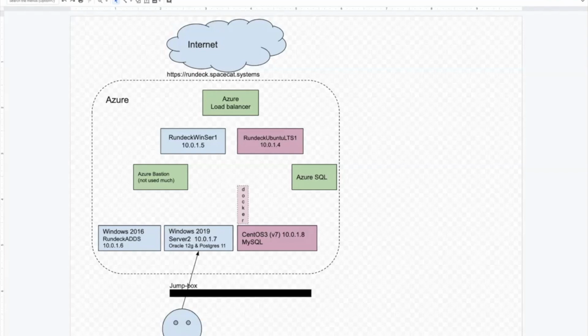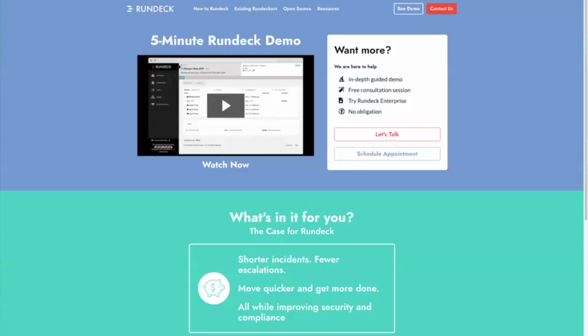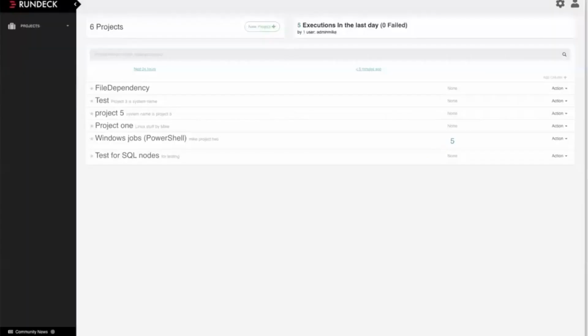So, before I dive in here, if you want to get more of an overview, I recommend this 5-minute demo where it goes into most of the features of Rundeck, and it's at rundeck.com/c-demo. And so you'll be able to play this. This is done by one of our founders, and this speaks to the use cases of shorter incidents and fewer escalations.